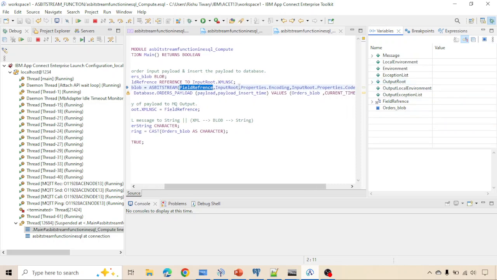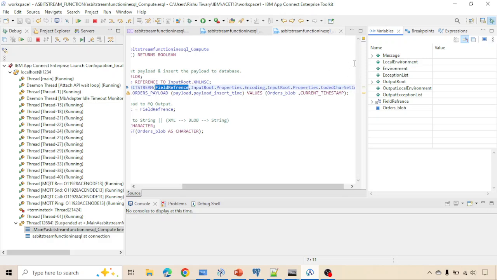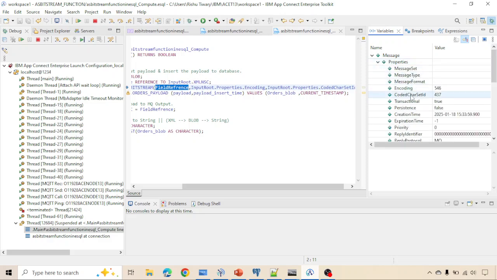Further, I am using the encoding and CCSID. If you go to the input message, when you send the input message, IBM has some default encoding and CCSID. So you can see this is the message called input message. Under input root, if you go to the properties, we have options called message set, message type, message format, encoding, and CCSID. The encoding value by default is 546, the CCSID by default value is 437. So currently it will take the default values.